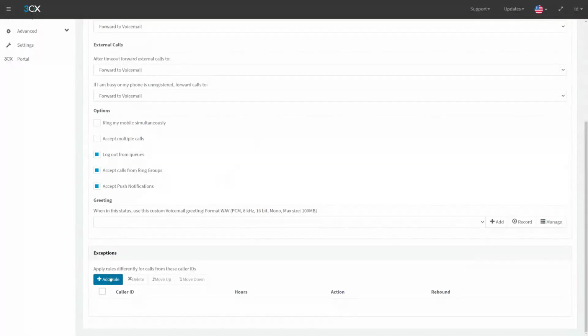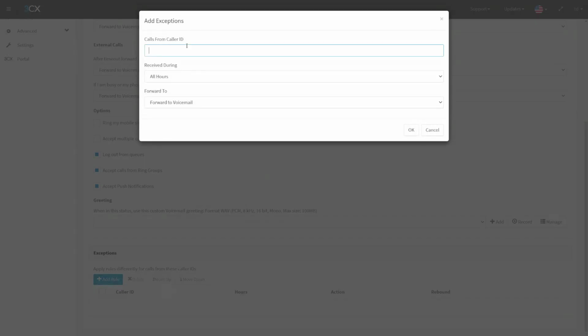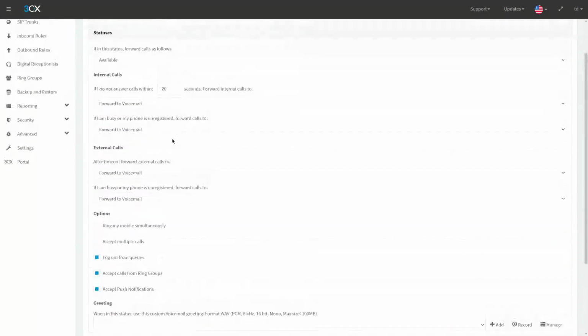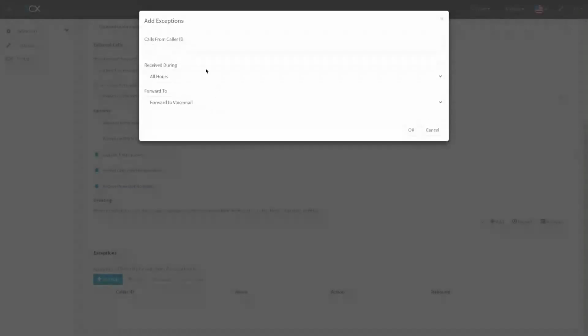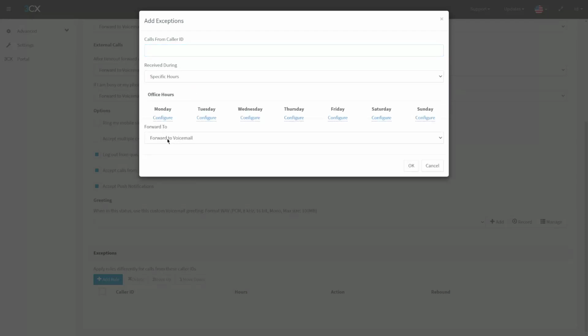So exceptions are essentially forwarding rules. They're caller ID based forwarding rules. And if a call hits this extension, they're processed before anything else. So what I mean is they're processed before any of these forwarding options you set up here. These exceptions are processed first. So what you can do is set your extension to process calls from certain caller IDs in a different way and during certain times, based on whatever you configure here.